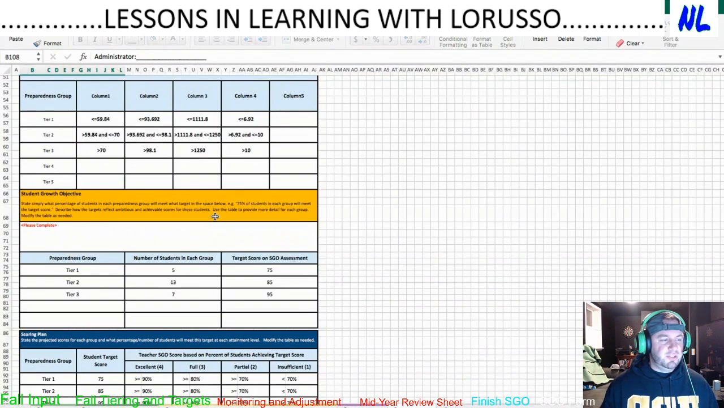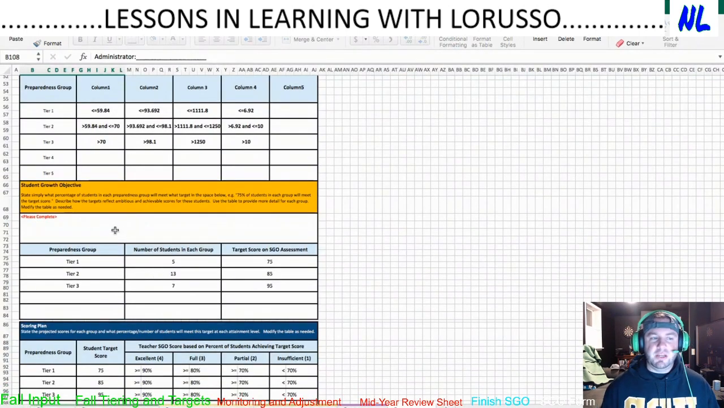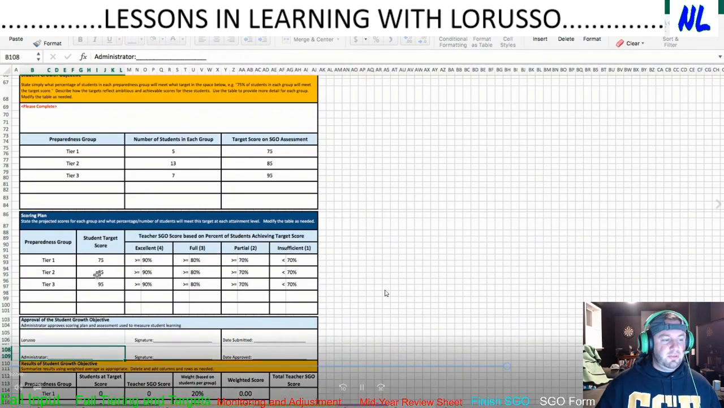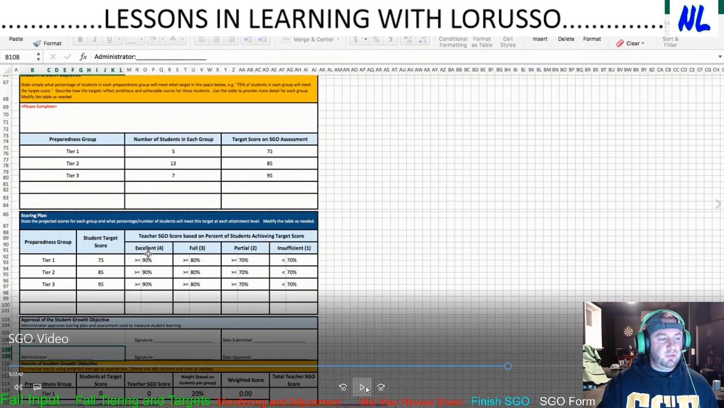All right, and you can see right below that it has my tier 1 with 5 students and my target score is a 75. My tier 2, 13 students, target score is 85, and tier 3, 7 with a 95. Then under that, it has the scoring plan. So right here, it's pretty useful. So down here, I got my 3 tiers. I got the student target scores.